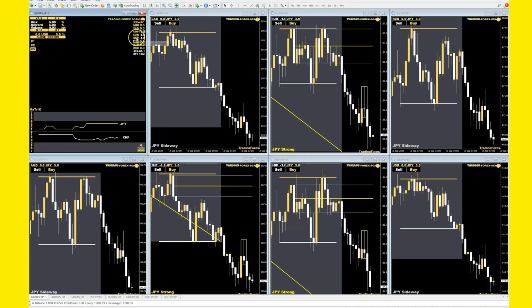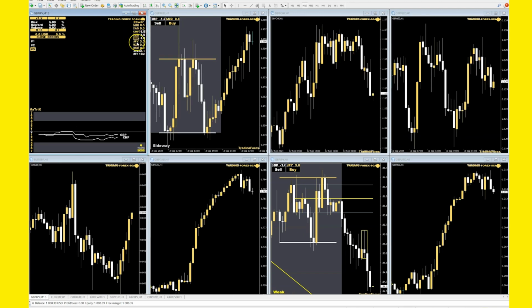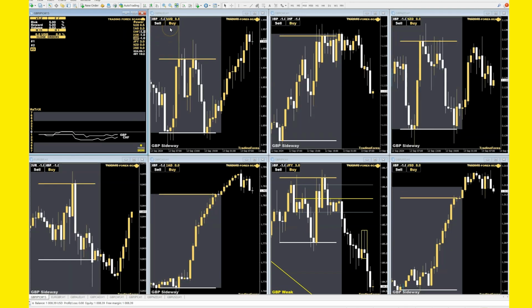And I'm going to show you a very specific example with a currency that in certain currency pairs is at the base and in others is at the quote.